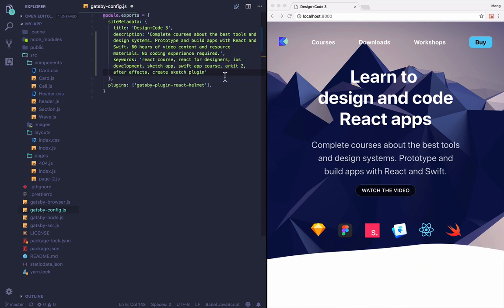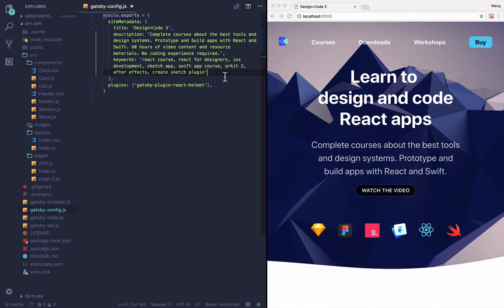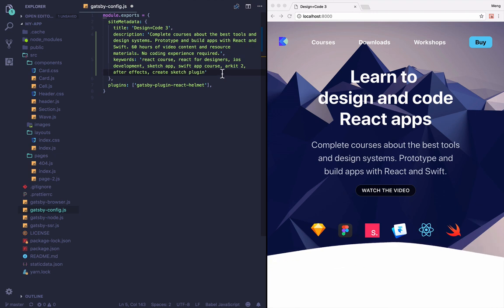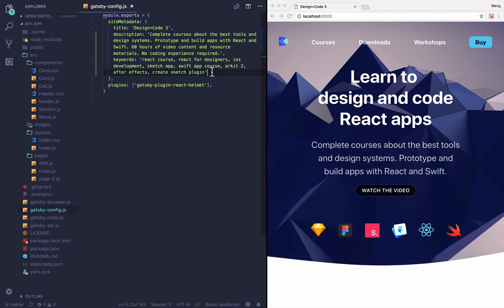Now, this is basically what we're going to put into the header of our site, and it's going to serve for the SEO, search engine optimization, so that Google can find us using these keywords and the description as well as the title.